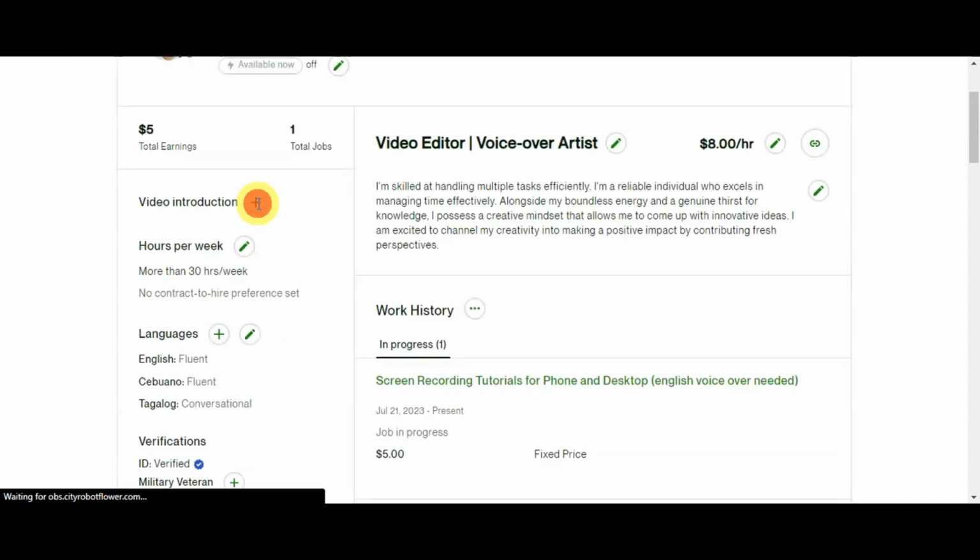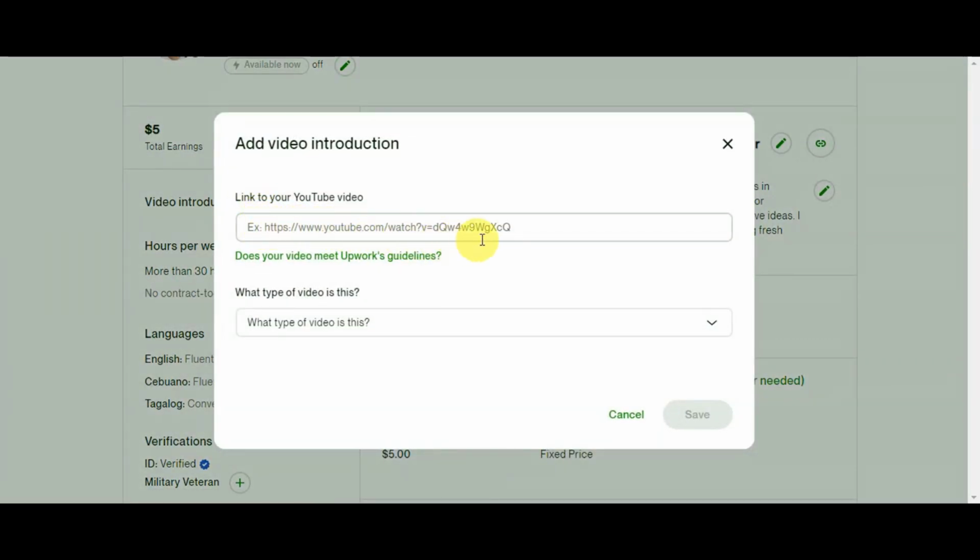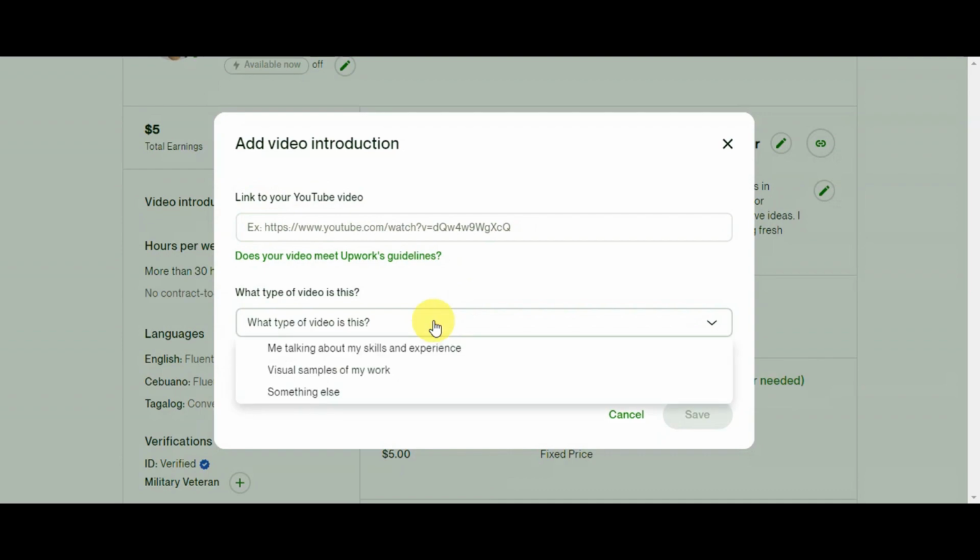You have the option in there to link your YouTube video and to add in what type of video this is. So having a video introduction is just optional, but this will really help you optimize your Upwork profile. It is like introducing yourself to the clients in person, but through the internet. So it's simple and friendly.